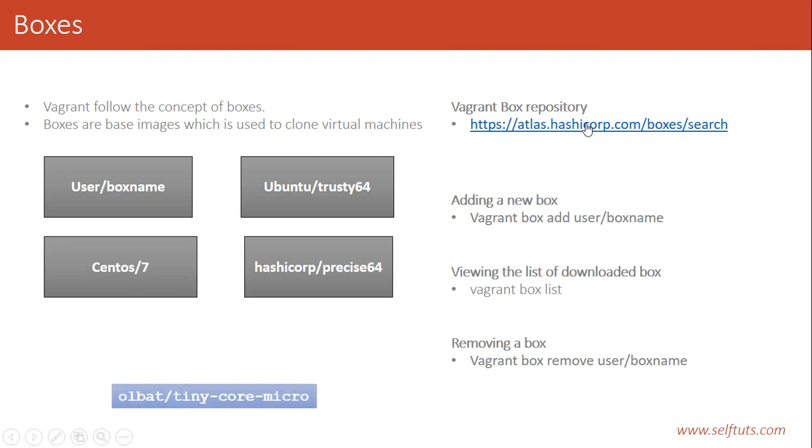We have also done a small hands-on experience with a tiny size box which is called Tiny Core Micro, and we have run all these commands over it and we have seen it. So now we'll see what a Vagrant file is and how to do our configuration for the Vagrant.